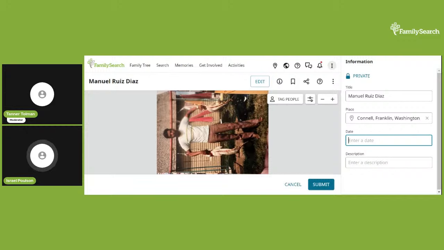You can enter a date. And unfortunately, I have no idea when this picture was taken, so I'm going to leave it blank. And then you can enter a description and you can put whatever you want. And so I'll just put annual fishing trip and leave it at that. And then I'm going to select submit.